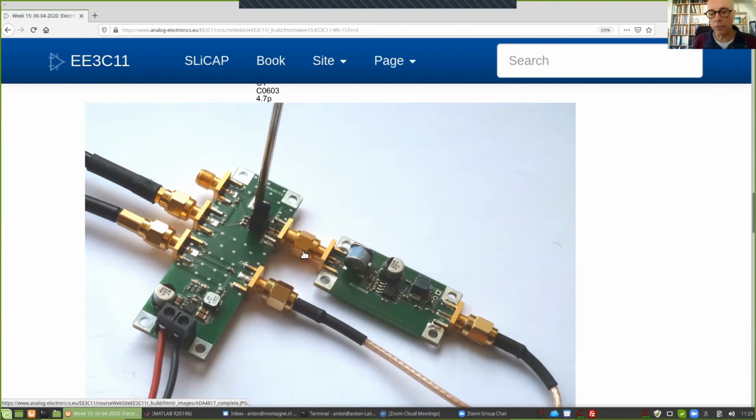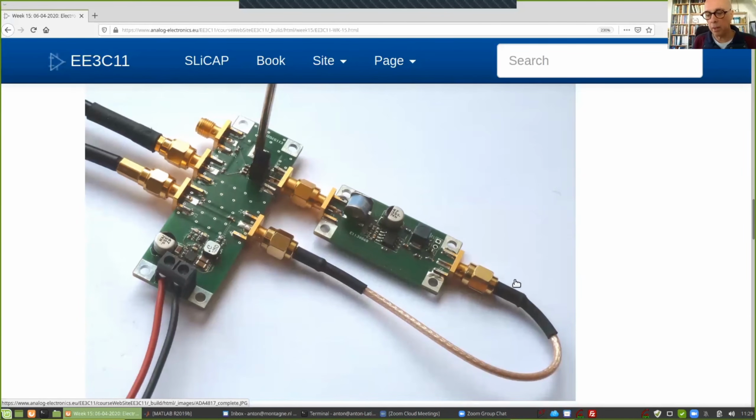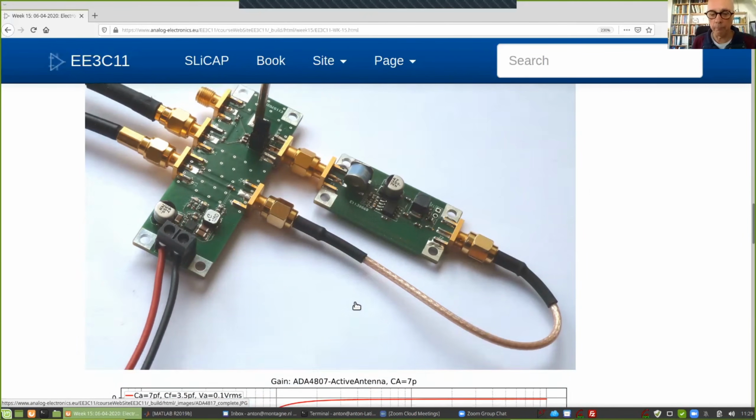Here you see the test fixture. I can put an antenna on it. I can put a signal on it to measure. And here is the power supply giving you the supply and taking also the signal from here. So this could be this very long cable, but for the test fixture, I just have a short one.